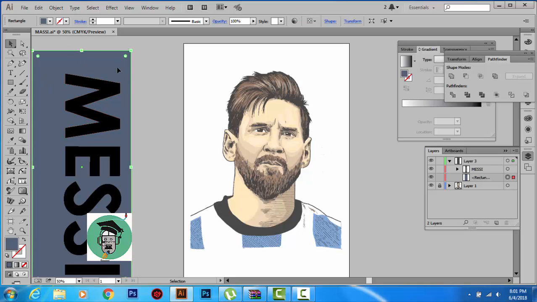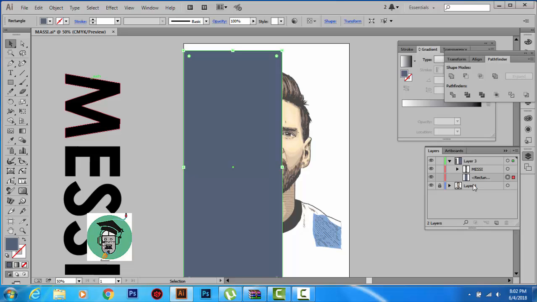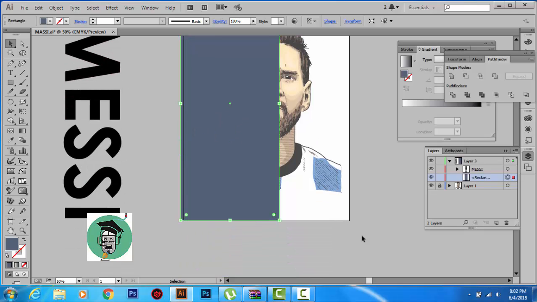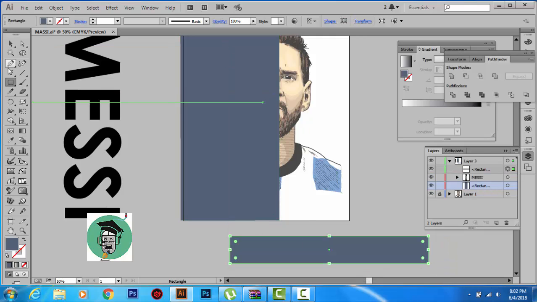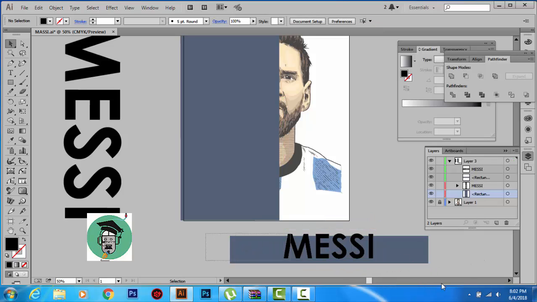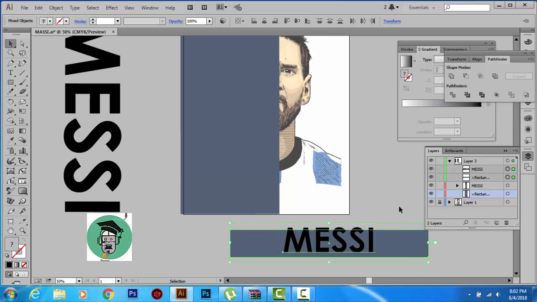Okay, now add another layer here, and in this layer you have to write something. If you write here Messi, with a capital letter, you need to know about the Pathfinder tool.